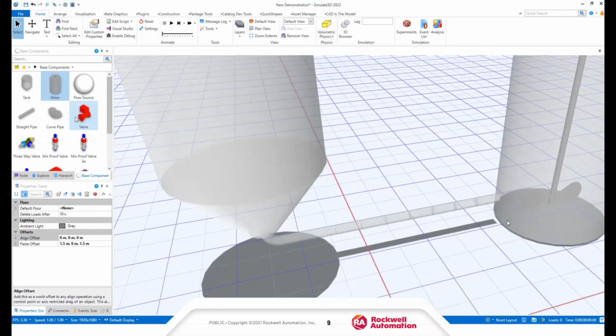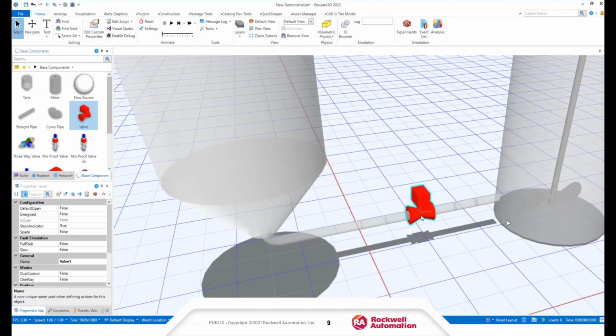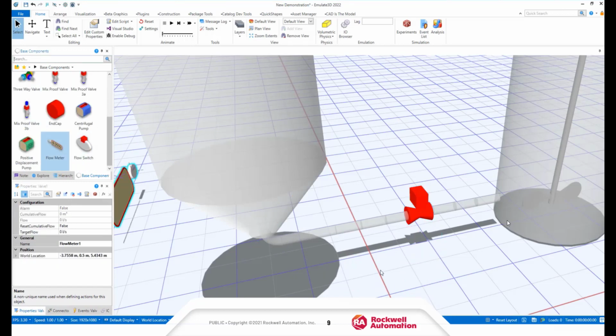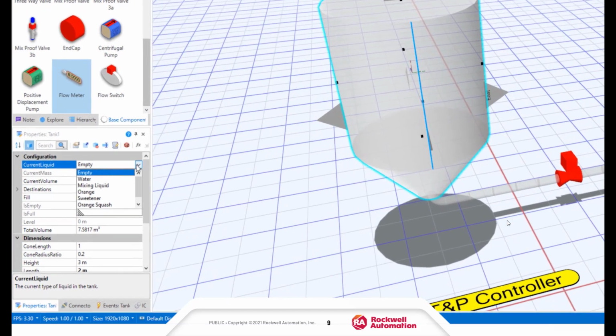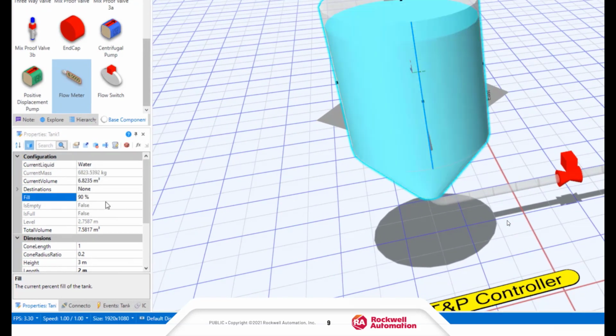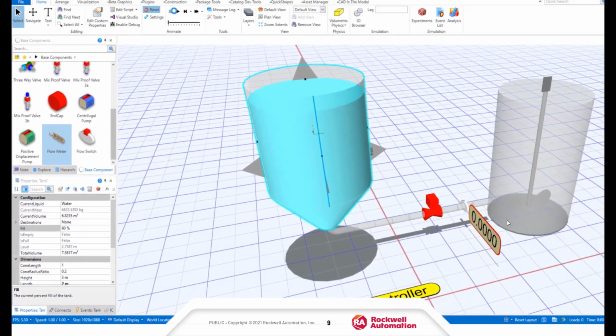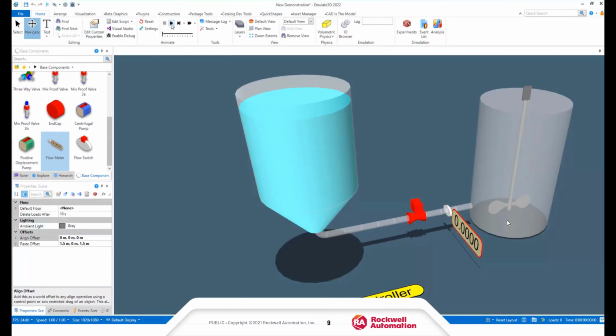So let's go and set up our system so it's got a valve between our mixing vessel and our tank, and a flow meter just to tell us what the flow rate is. We can then set up our tank so it has an initial fill of water when we start our simulation, which has its own liquid properties.